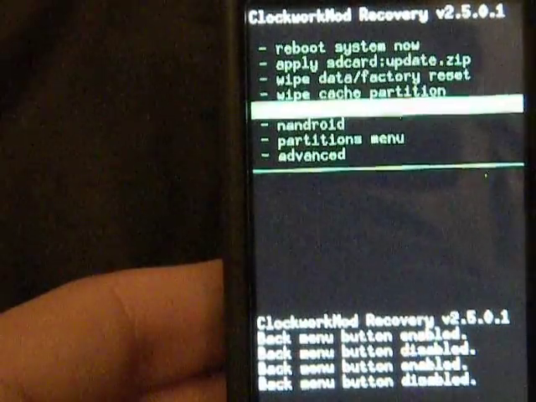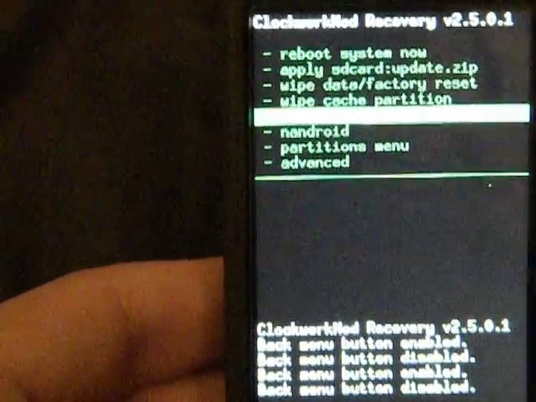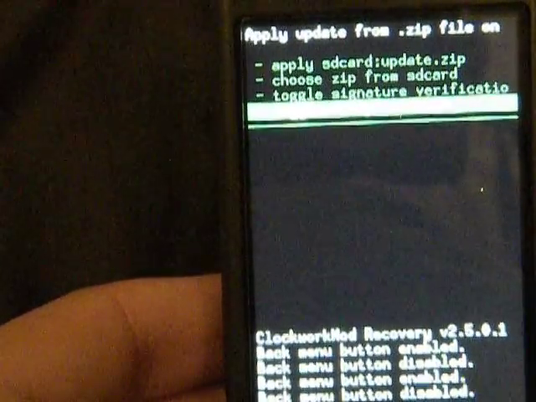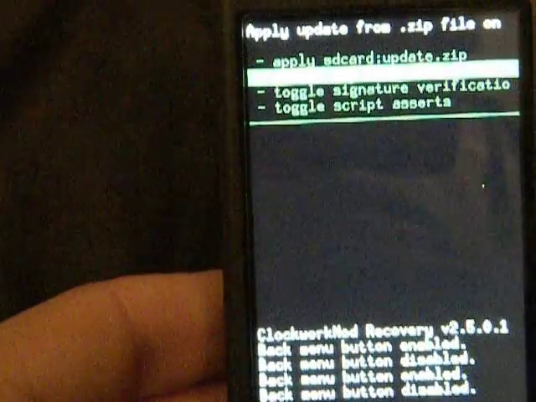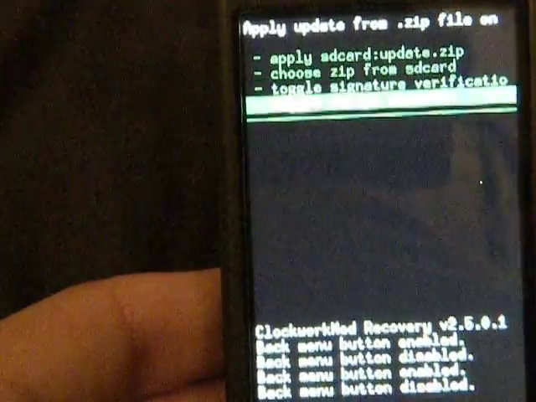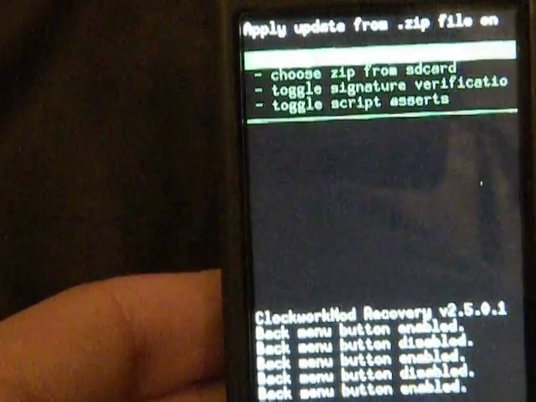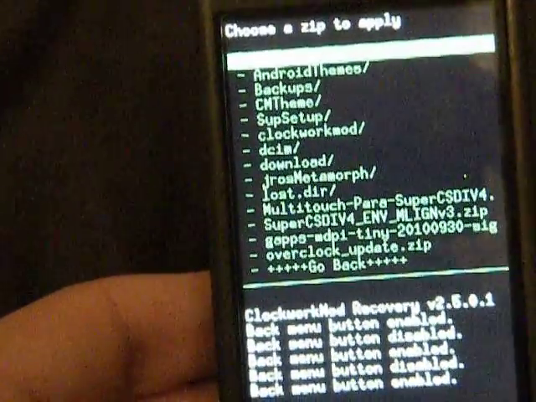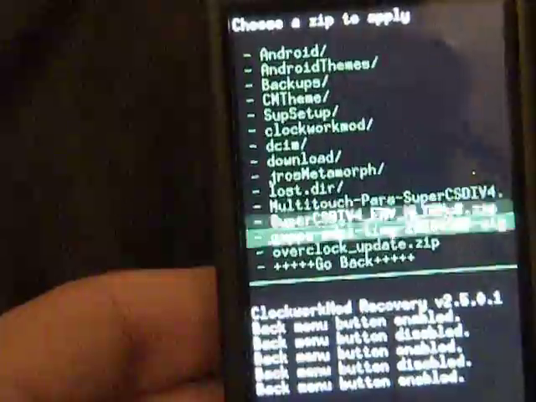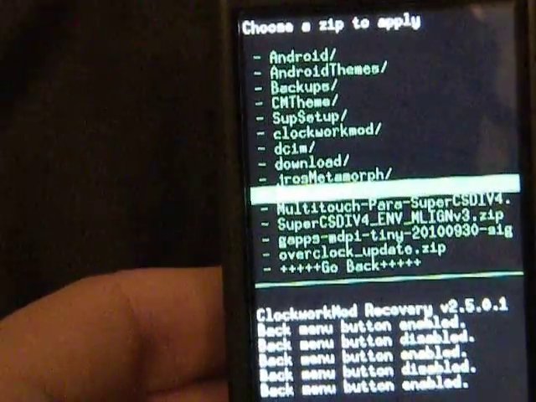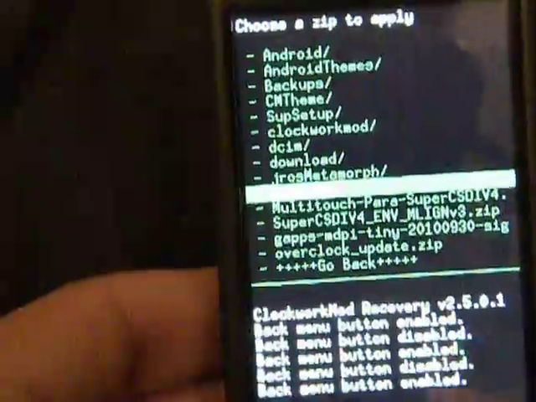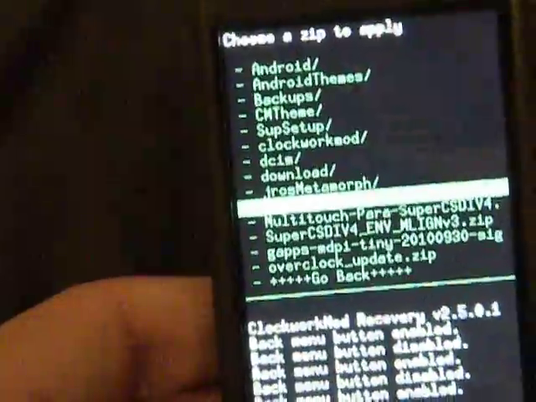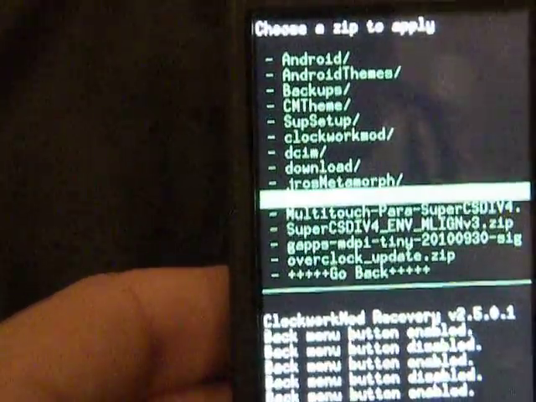So let's just go through some of the menus, starting with install zip from SD. Very first choice is the update.zip. Then choose zip from SD card, toggle signature verification, and toggle script asserts. You won't use the first or last two on this. You're just going to use choose zip from SD card, and then anywhere that you put the ROM, you can go and find it. On Amon Ra, you have to have it on the root of your SD card because it's only going to show the zip files that are on the root of your SD card, not in any folder.